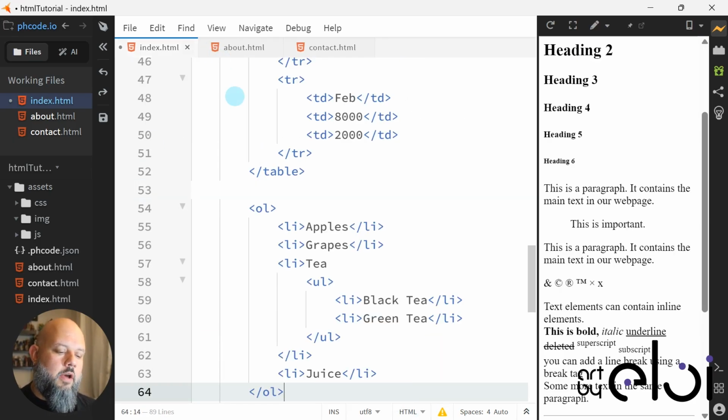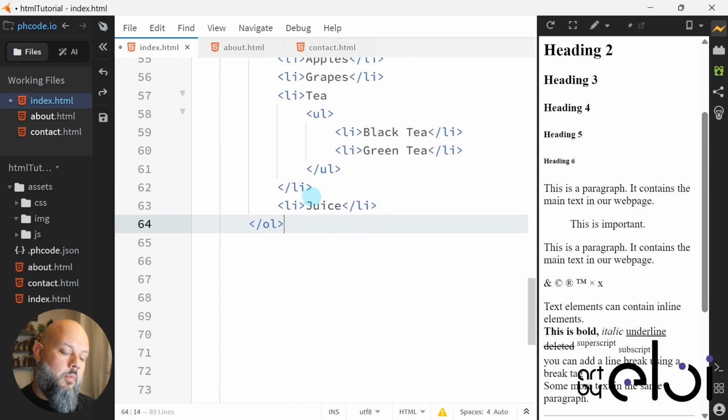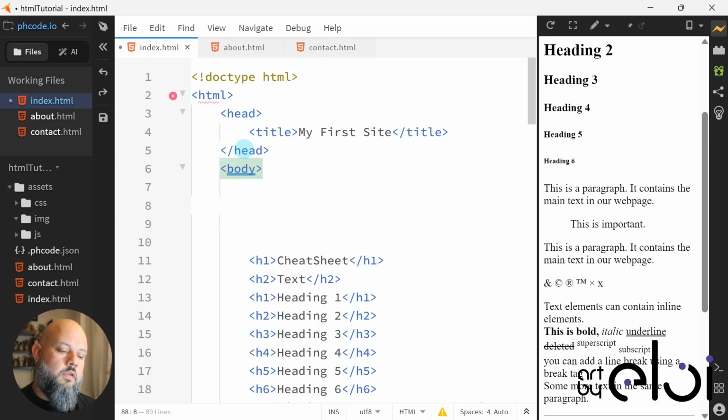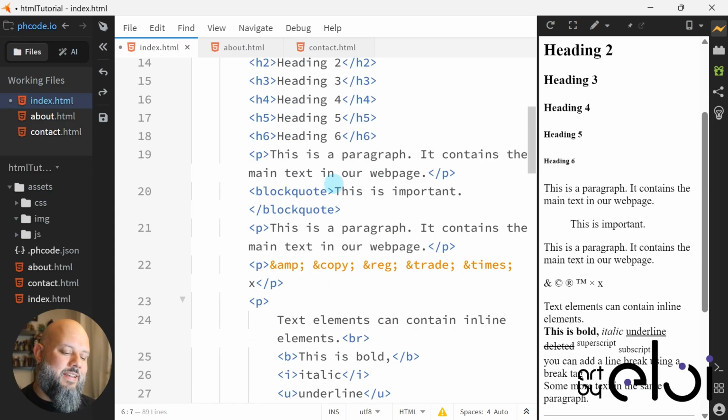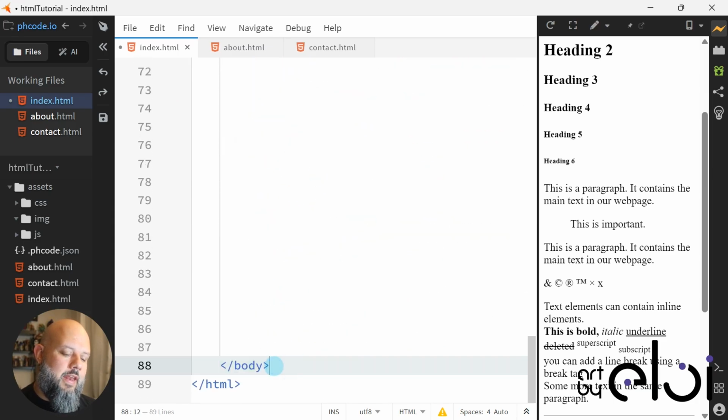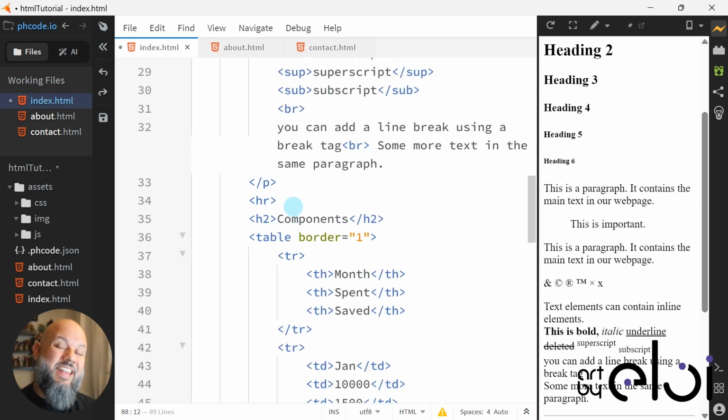One thing I want to call out here is that all of this code that I'm writing is inside this body tag. So the body tag is starting up in line 6 and going all the way down here to line 88. All the HTML elements that I am writing right now are going inside of this body tag.